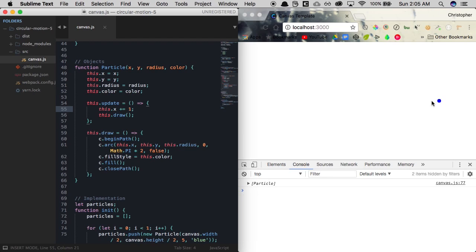But we don't want it to just move to the right. We want it to be moving in an oscillating motion, so back and forth, back and forth. And to do so, we need to use a sine or a cosine function. So instead of adding 1 to this.x, we're going to say Math.cos. And our cosine function takes radians for its argument.